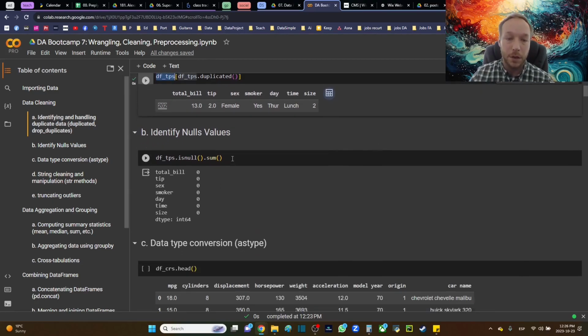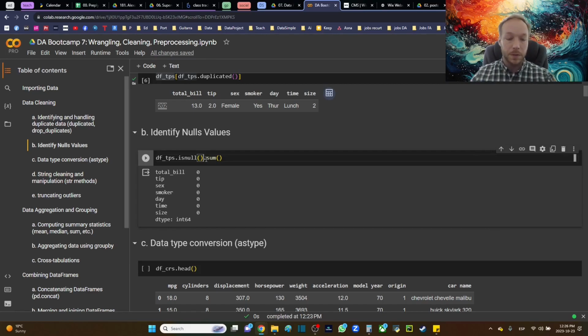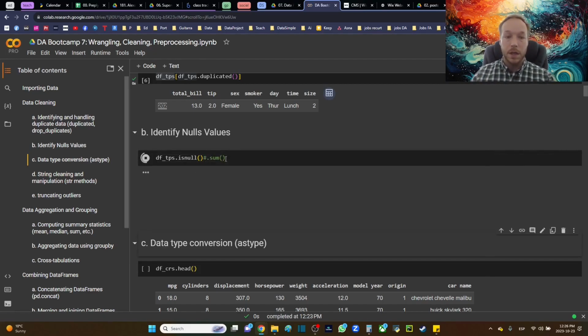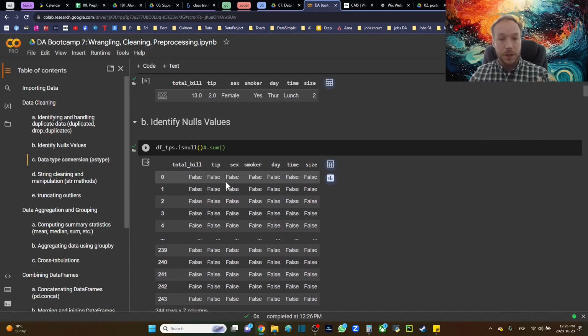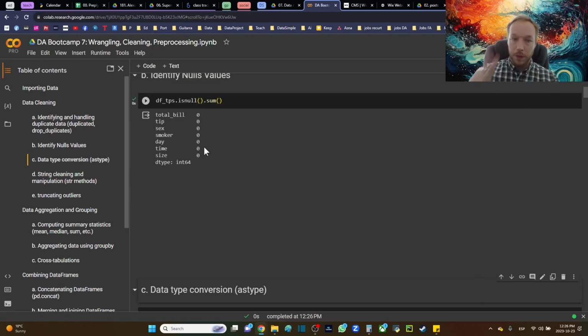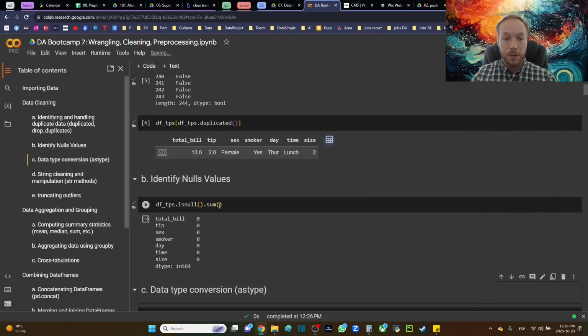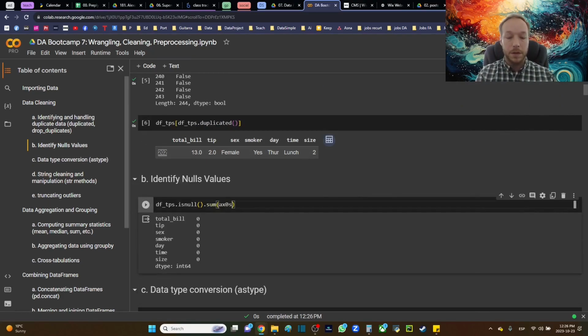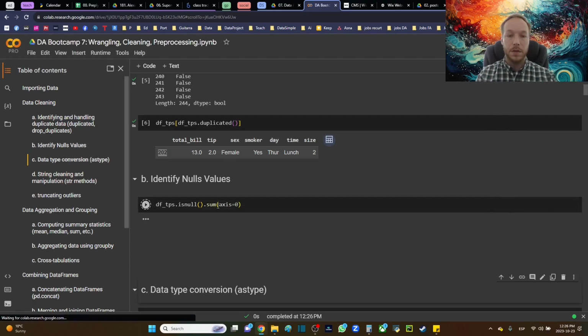So identifying null values. Pretty simple workflow. You've probably seen this: isnull, and then you sum this up. The reason that we're summing it up is because what it does is it creates a matrix of true and false values, and by default sum is going to be working vertically across the rows, so by default it's going to go axis equals 0.